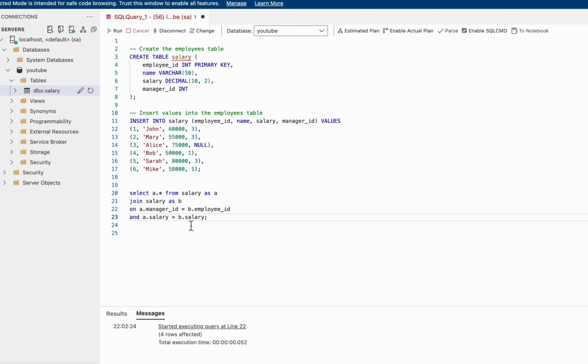So now let's execute this query and see the result. So if you can see, now we have all the employees who have more salary than their manager. So this is how we can solve this problem.